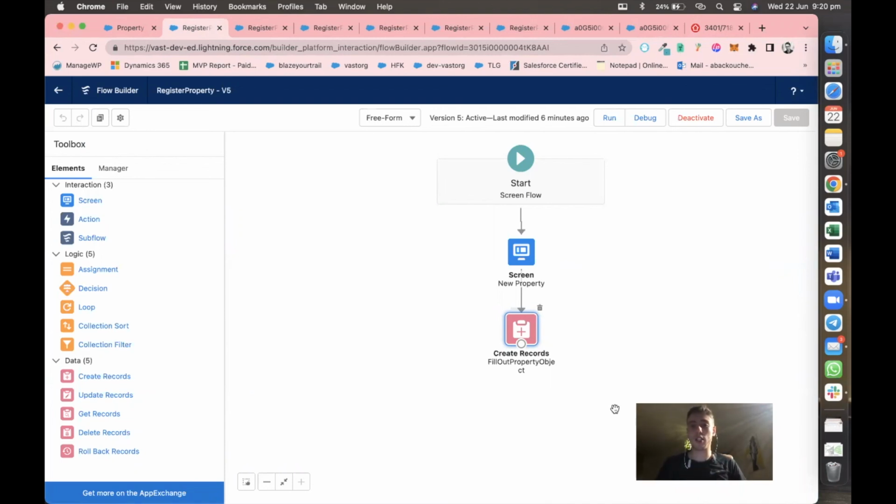Basically, what we are doing is creating a screen flow that is in fact a form to register a property. Once the user fills out the form with information, we are filling out a custom object called Property automatically. And this can appear in the opportunity page layout and the account page layout with a flow component.